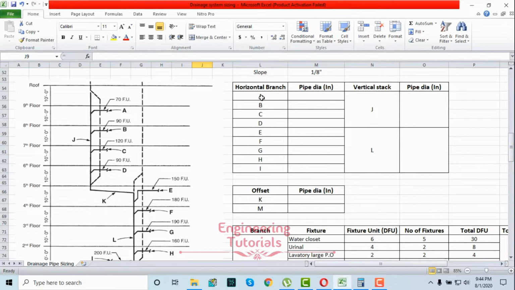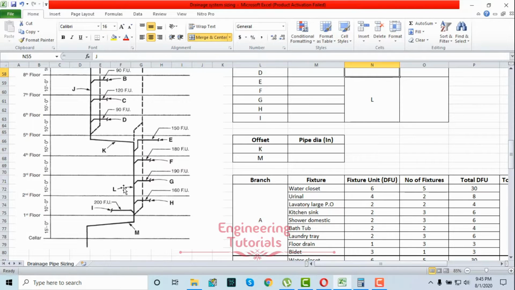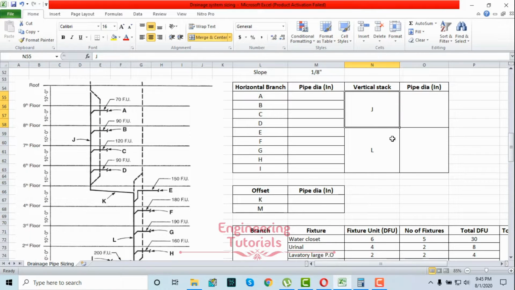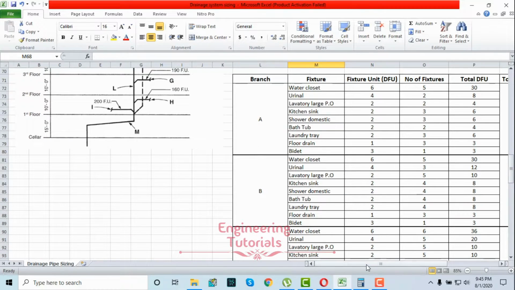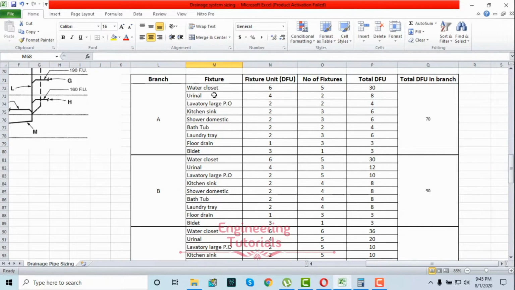As you can see, we have horizontal branch sections given as A, B, C, D mentioned here in the Excel sheet, and we are going to calculate the pipe diameter. Then we have a vertical stack, that is J, and another vertical stack represented by L, so stacks J and L. And then we have offset or runout, represented by K and M. And the list of the fixtures in each branch section is given over here.